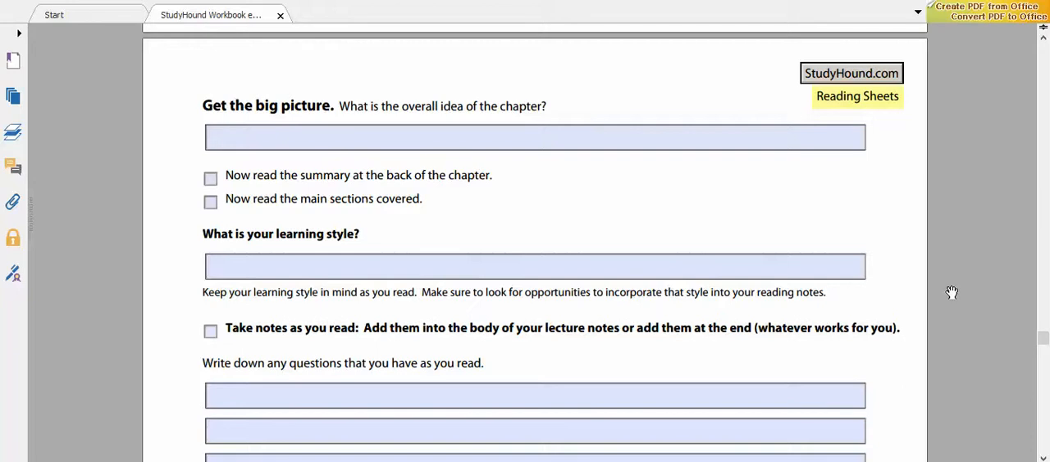This is a reading worksheet to help you better understand and better use your textbook as you go through to read the information that you need to read. They call this oftentimes active reading, which means the person reading, the reader, is engaged in the material.